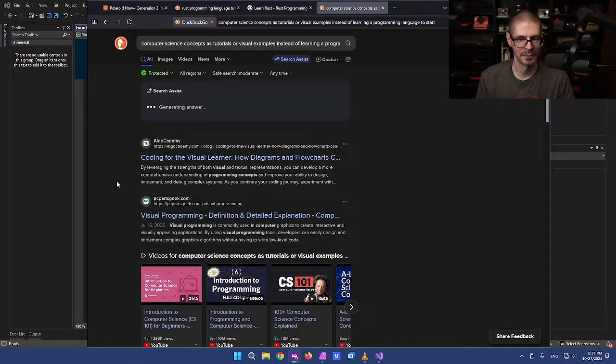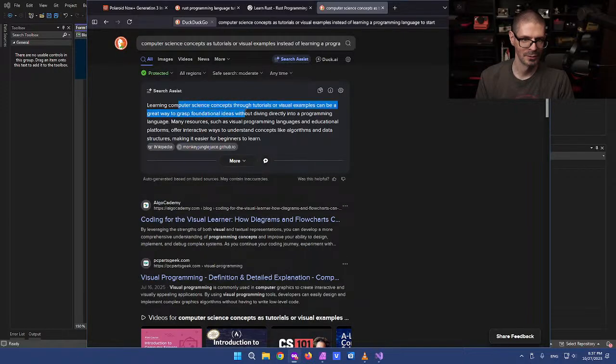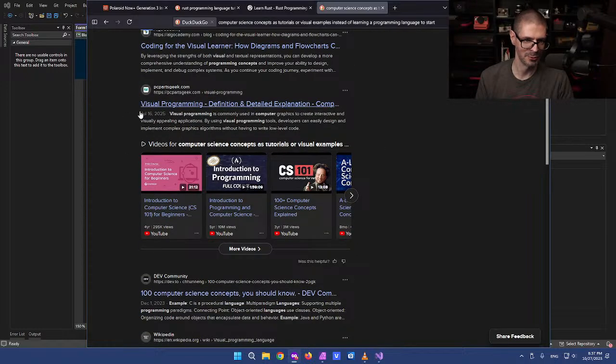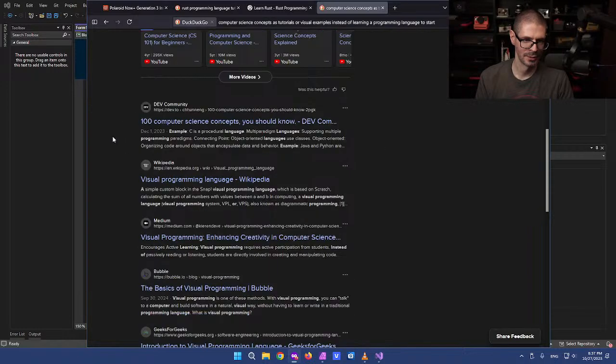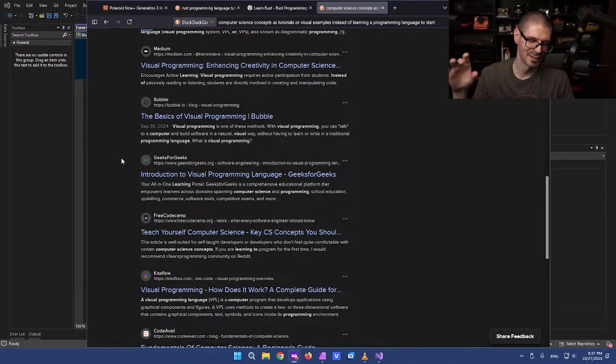Let's see what the AI says. Coding for a visual learner, how to use diagrams, flowcharts. Any computer science concepts, visual examples. I don't necessarily mean visual programming, but that might be one option. Like flowcharts and things like that.